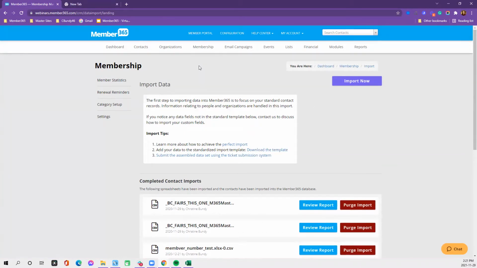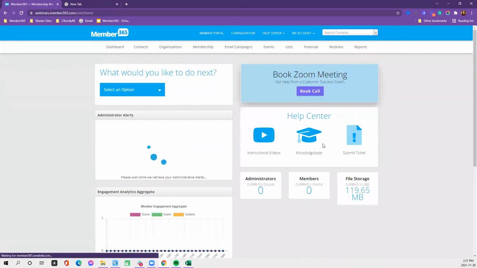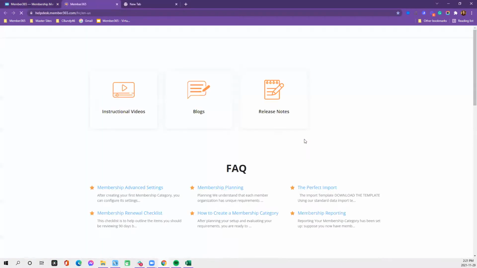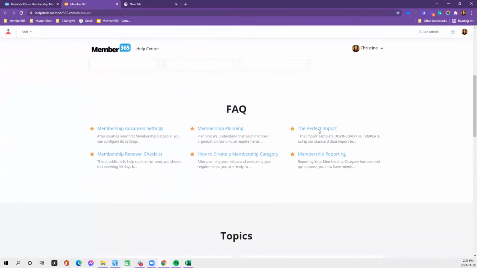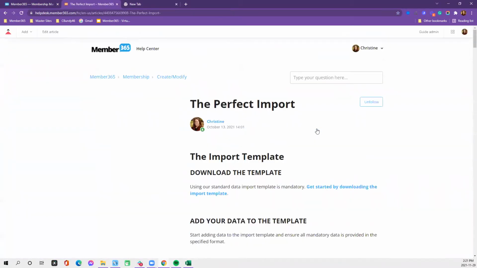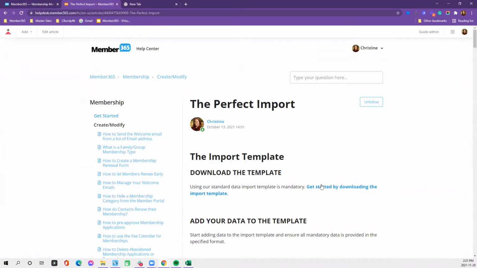You can also access the template in our knowledge base. So if you go up to the help center here, you can access our knowledge base, or again, go back to the admin dashboard to our knowledge base. You are able to scroll down and be able to see the perfect import article in the frequently asked questions. And you can also download the template here.